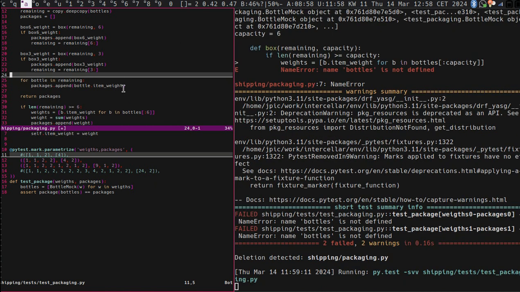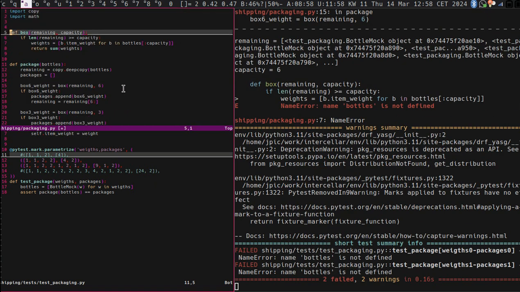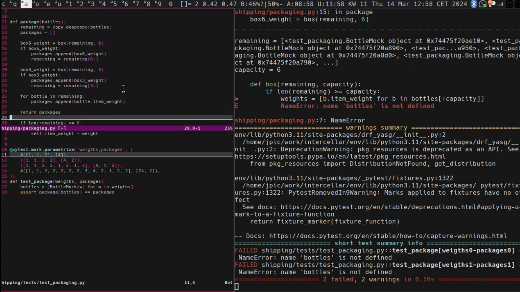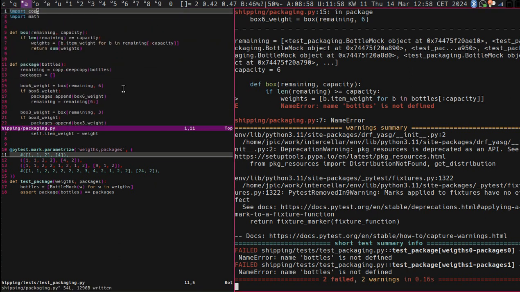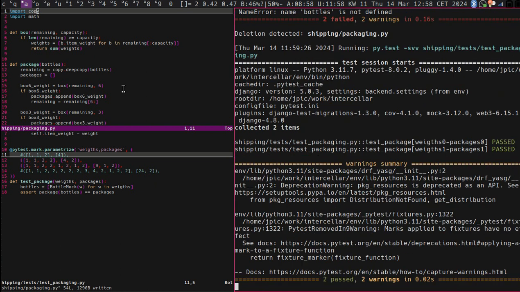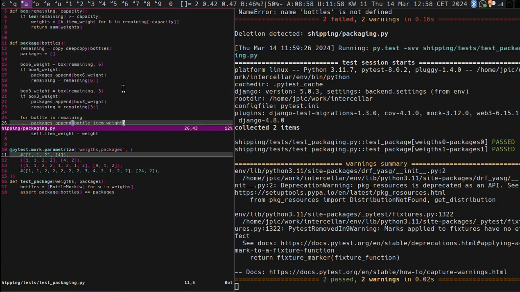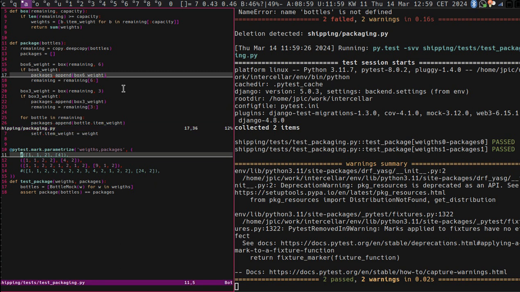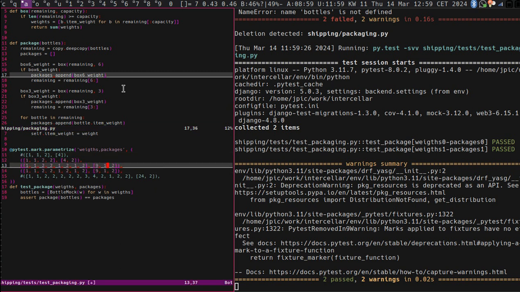So ball is not defined. Remaining. Oh, that was actually a pretty bad mistake in the previous code. We need to be always iterating over the remaining balls, not the one I've already drank. Okay, so we're passing. This is good. Now I'm gonna add the 9 and I'm gonna want to refactor again. So let's say I'm gonna make a function to add the boxes.